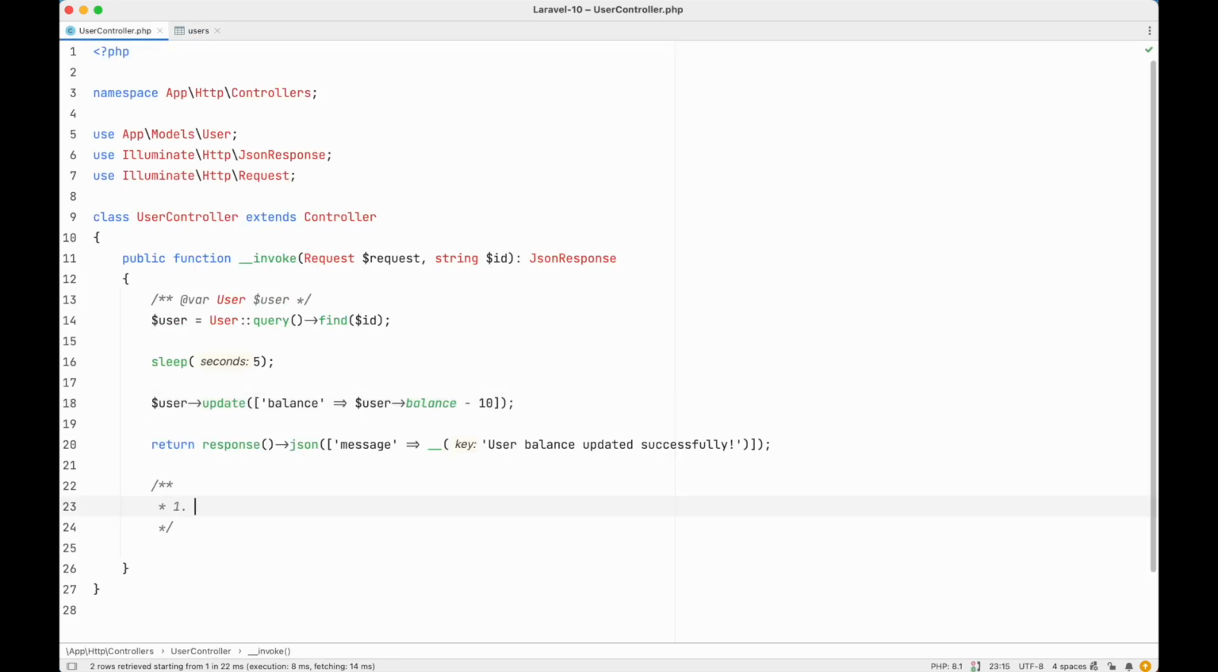So at first, request 1 finds the user, the balance is 1000, and then it is sleeping for 5 seconds, right? Sleep 5 seconds, and then request 2. So in these 5 seconds, what request 2 is doing, it is also doing the same thing: find user where balance is 1000. So this is what's going wrong.